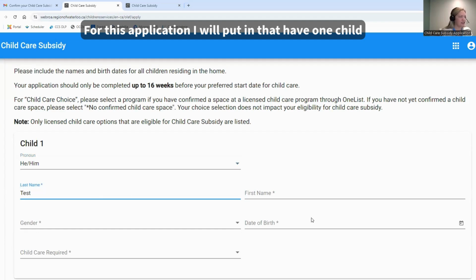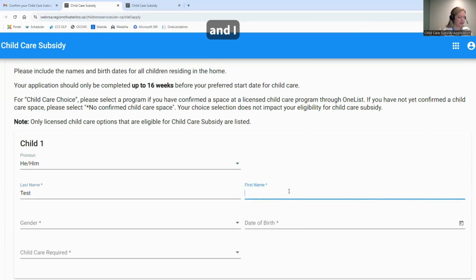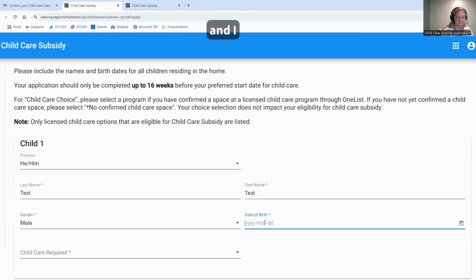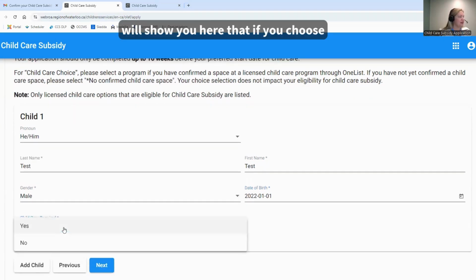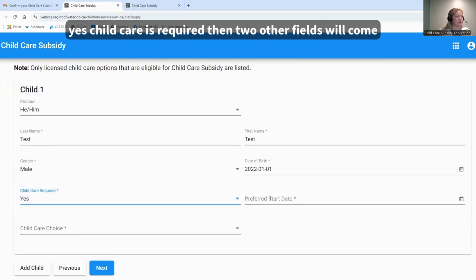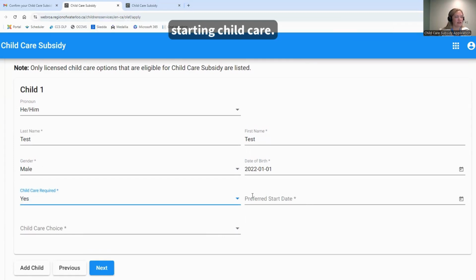For this application, I will put in that I have one child. And I will show you here that if you choose yes, childcare is required, then two other fields will come up. Your preferred start date. So if you have a confirmed childcare spot, you can put in the date that you're starting childcare.